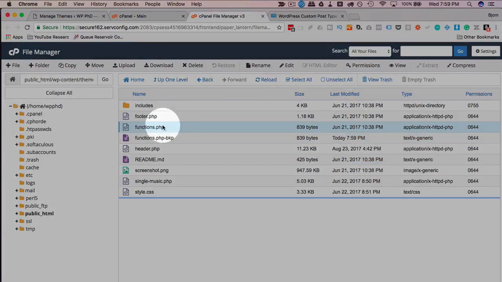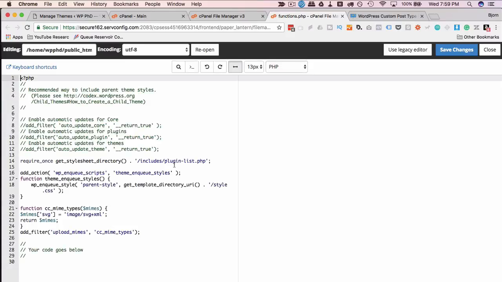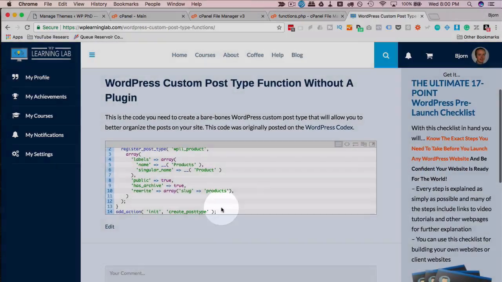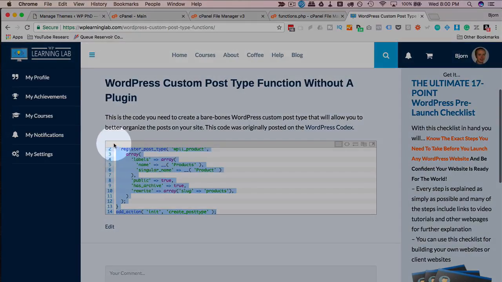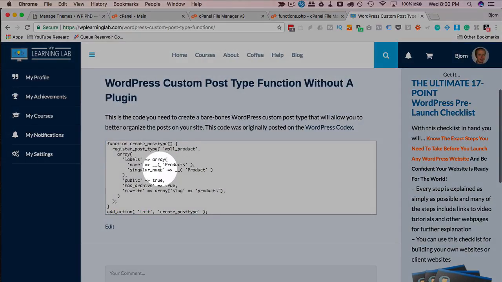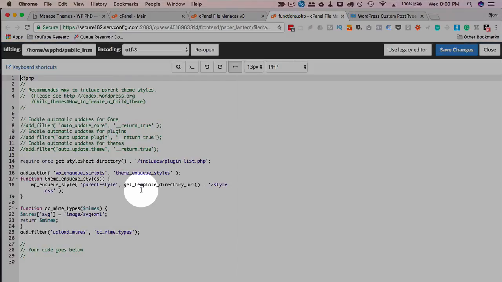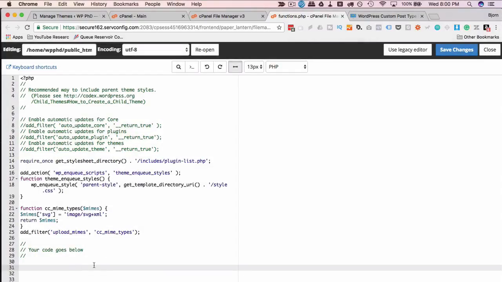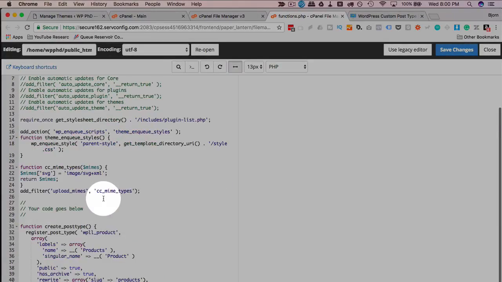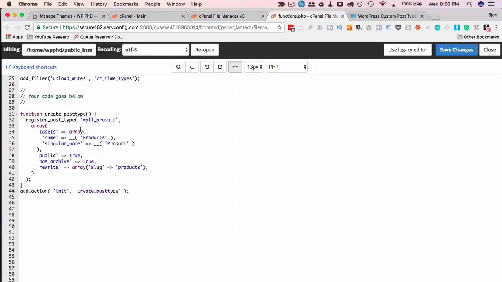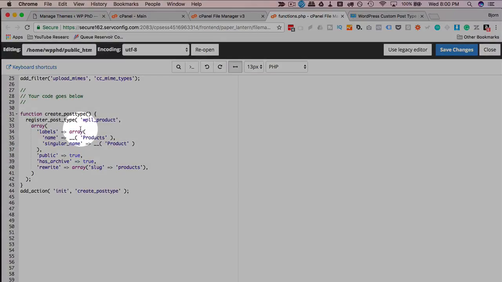So I'm going to edit this file, highlight it, click on edit. I'm going to hop over to the blog and copy this piece of code right here. This is linked to in the description down below. So if you copy this whole code, go to the bottom of your functions file, make some space for yourself down there, paste the code in. And we have the code that's going to create our custom post type.